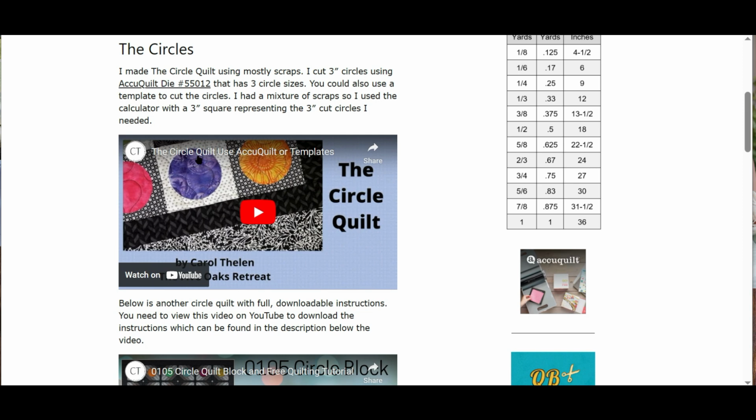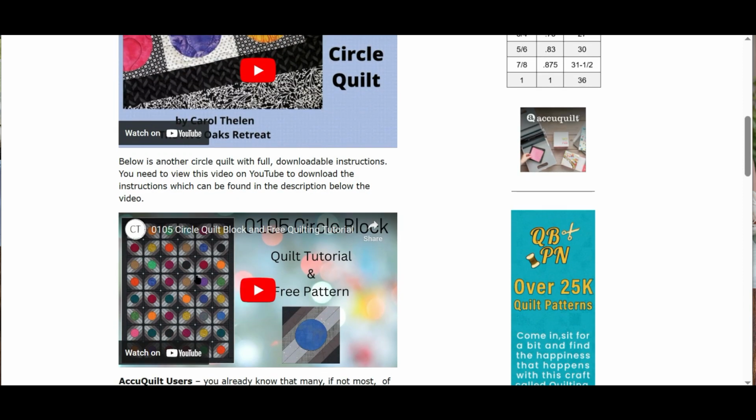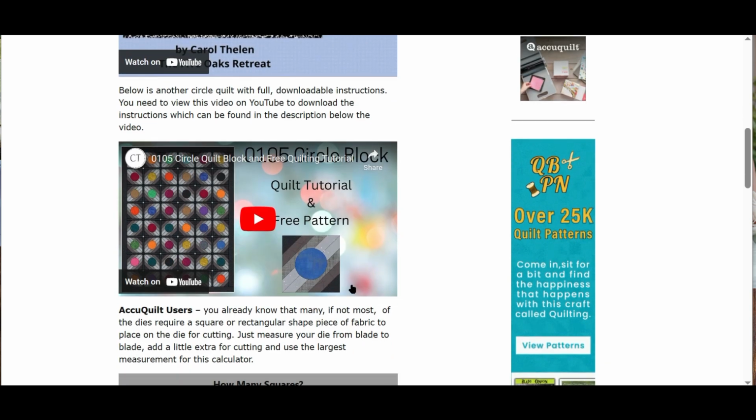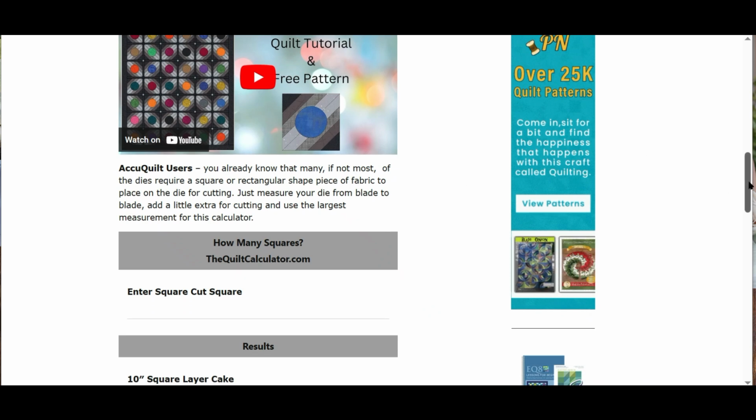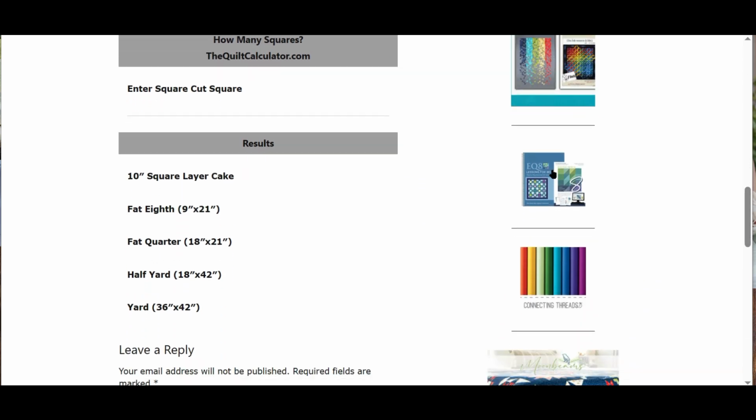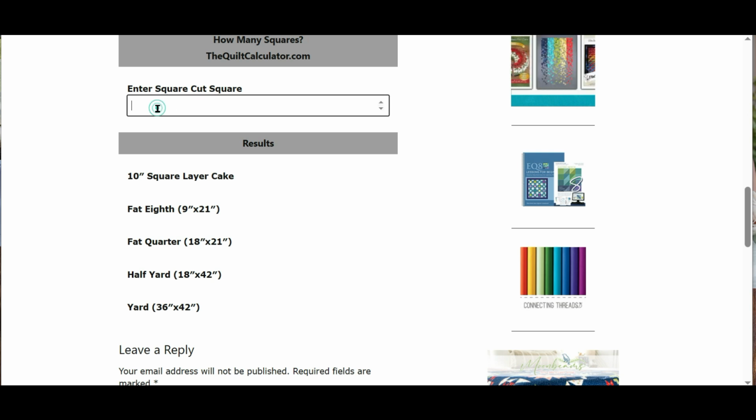Same thing with the circles, and this is a video on a circle quilt I did with instructions for making your quilt. And here is another circle quilt. Same thing. I figured out how much fabric I needed for these circles, and if I had enough fabric of my fabric pieces. And some AccuQuilt comments on there too. So here we enter the square cut size. So let's say at the top for the heart we needed 4.5 inches. So we put 4.5 in there.